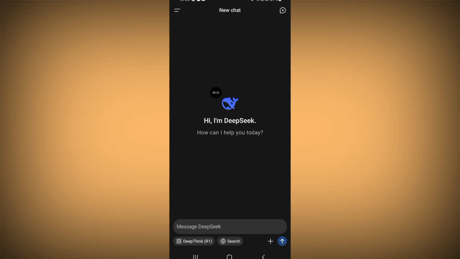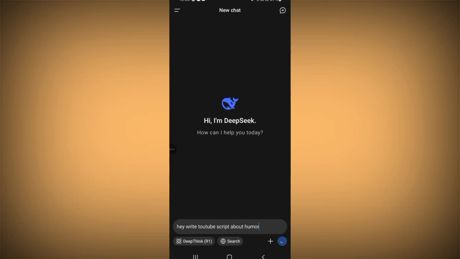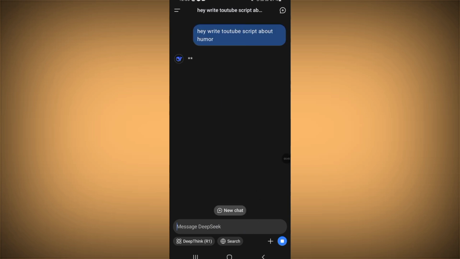After that, it will take you to this page. From here, you can chat with DeepSeek. You can say anything. For example, here, write a YouTube script about, I don't know, humor. And then it will generate it, as you can see.